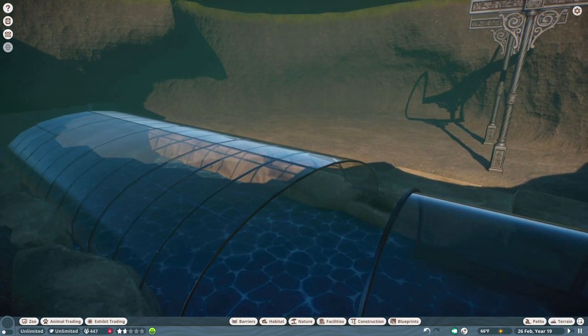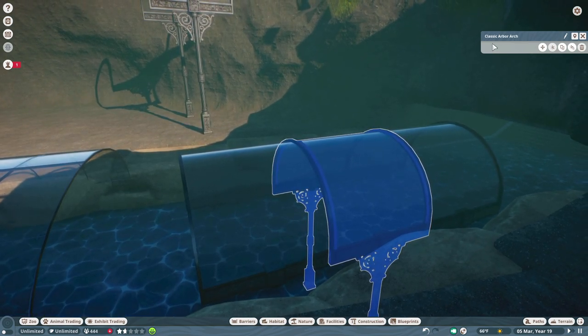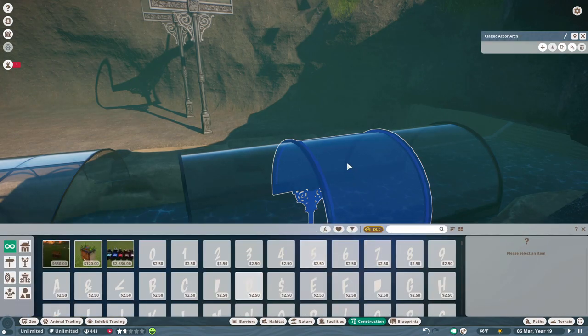And then from here, how you decorate it is entirely up to you. If you don't want to decorate it and you just want your guests walking literally inside the water with the animals, that's totally up to you. You can do that. But the most common thing that people use for their underwater tunnels is this thing right here. It's the classic arbor arch. Just go into construction and search that term and you'll find it.